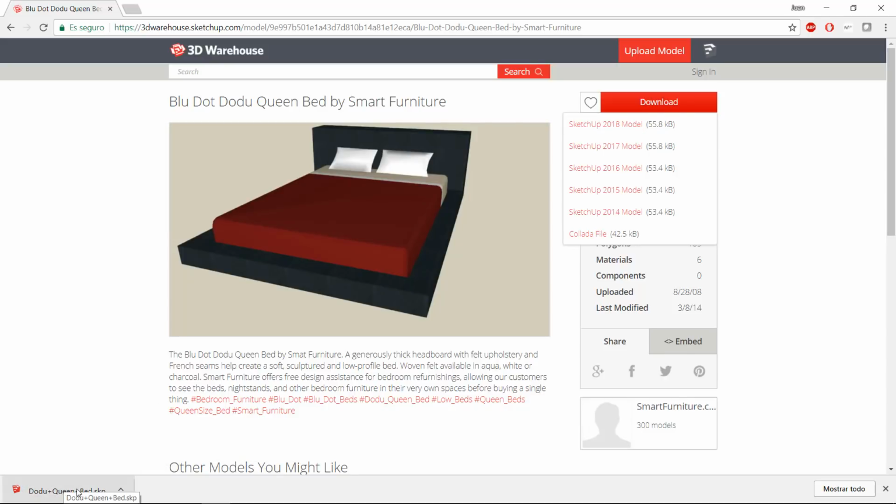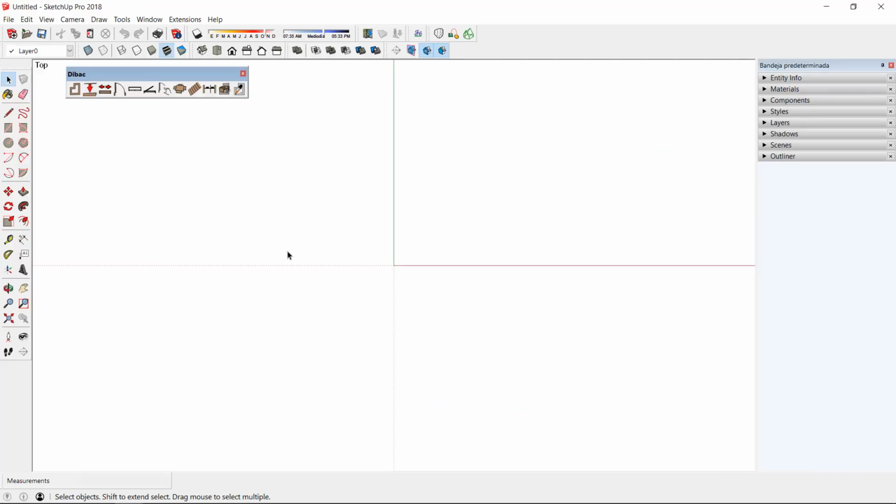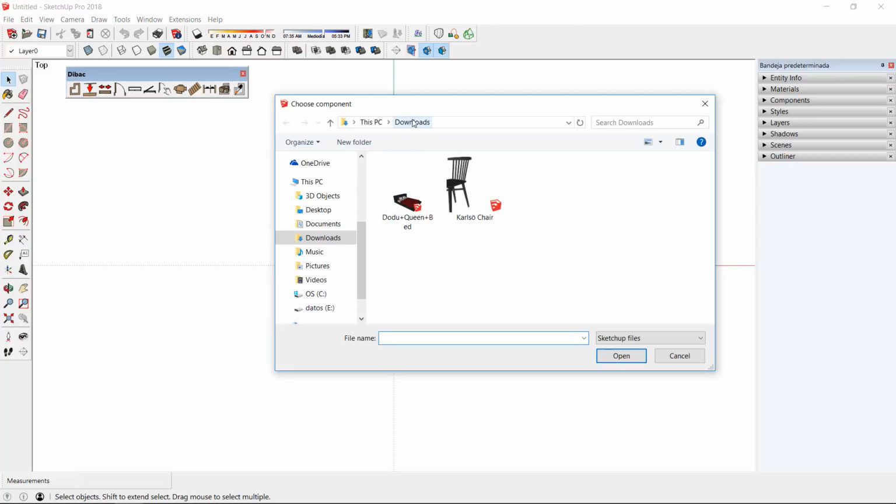After the file is downloaded to your computer, open a new file in SketchUp. Okay, so in order to change the 2D view of the bed, I need to import the component with Dibac. For this, I click on the component icon and locate the bed in their respective folder.